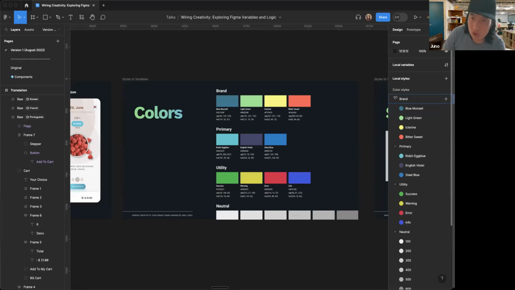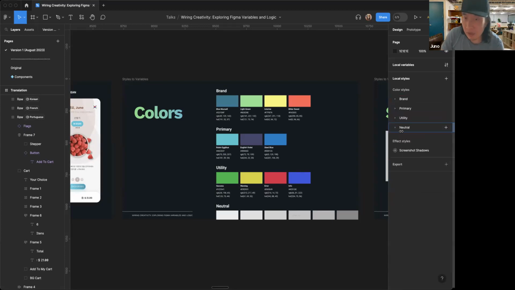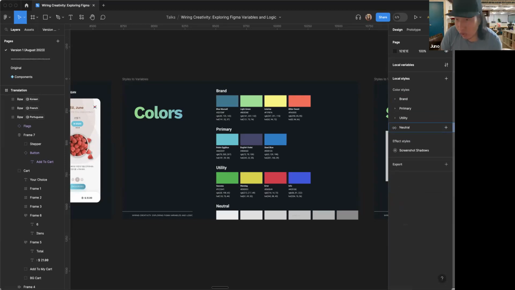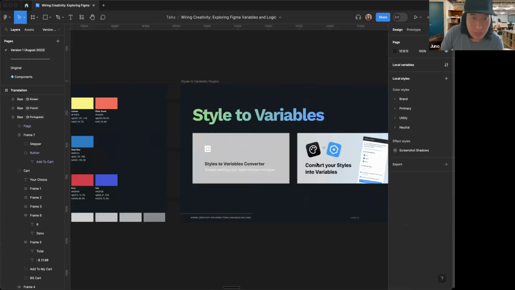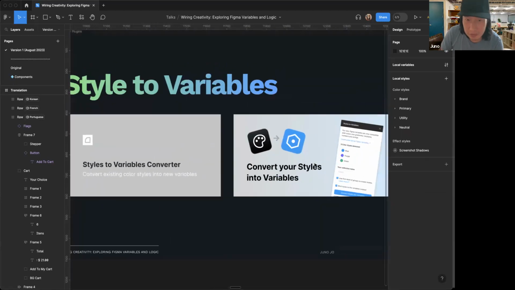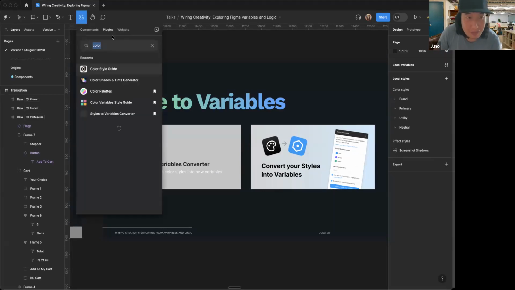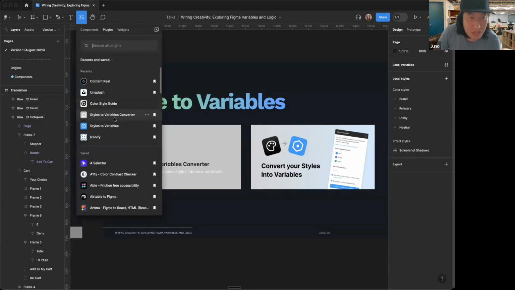Okay, so let's say that you are working in a company and now they told you, hey, we need to move everything to variables because everybody's doing that. You are not going to do it one by one, right? Developers created plugins to do that, so you can just convert styles to variables. The name of the plugin is Styles to Variables. Both of them are very creative, of course, because they want to make it easier for you to find the plugins, but pretty much the two plugins do the same thing.